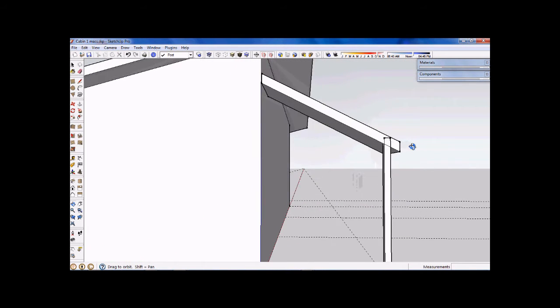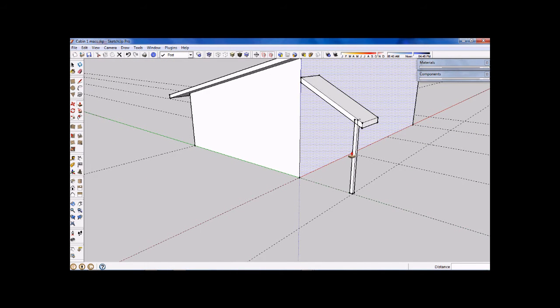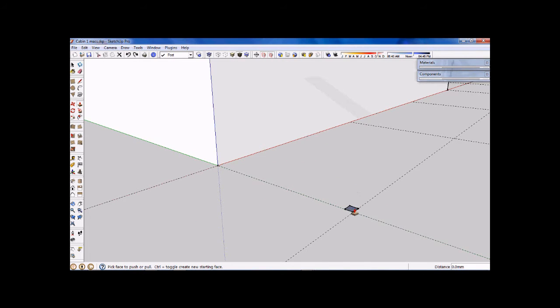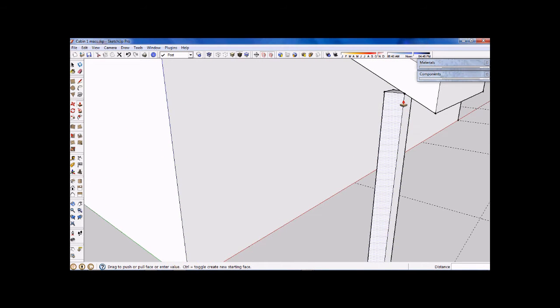Oh, I'm sorry, yes that's right, remember we had 150 millimeters shorter than that, so I'll undo, and do the push-pull again, push-pull upwards, let it go, and it's actually going to be 150 millimeters less than 2400, which takes us back to 2250. So if I now type 2250 and press enter, the top of the post should just touch the underside of the roof there.